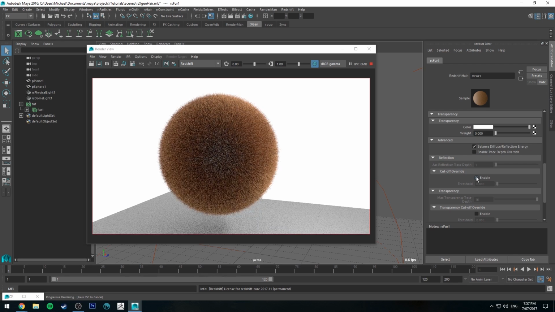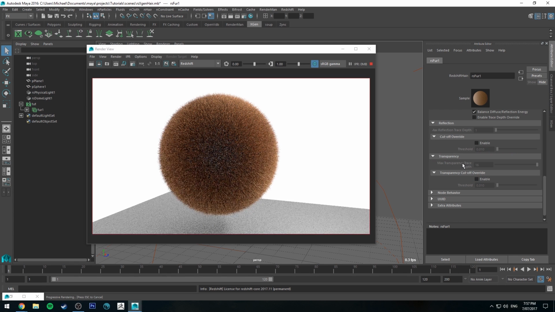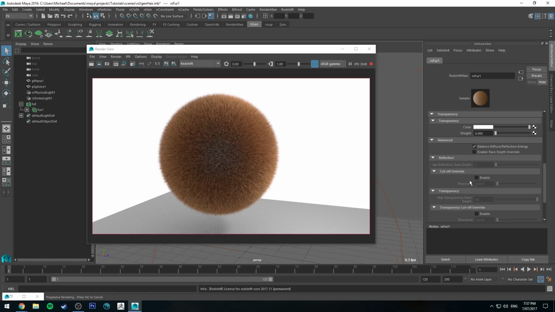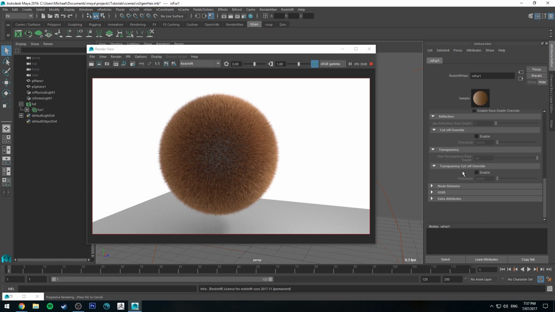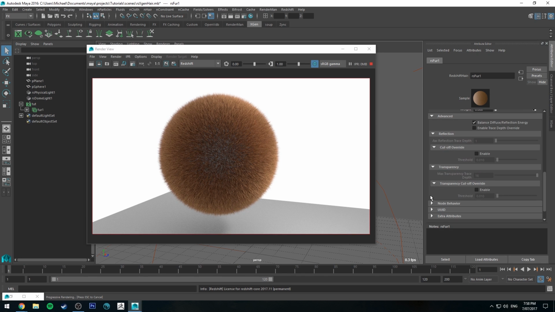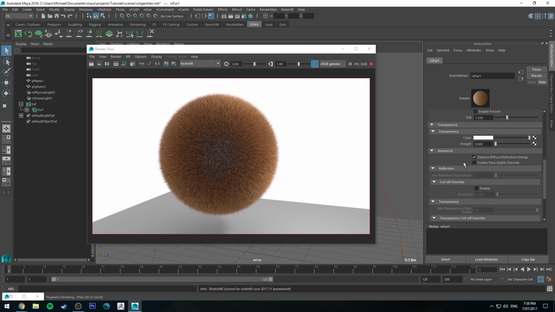Cutoff override is going to override the global threshold. So if you want it to cut off sooner or later, then you can increase that or decrease that. By default, it's off, and that's generally how I keep it. And with transparency, like I said, I don't really recommend using it because it's going to increase your render time. If you want a transparency cutoff, you can enable that and then balance out your render time with it. But I would pretty much just stick with the default for 90% of everything, if not 99.9%.